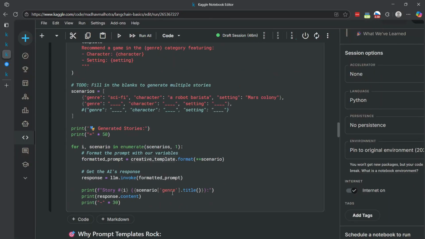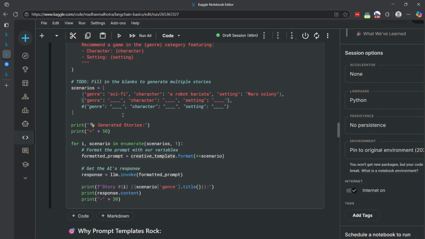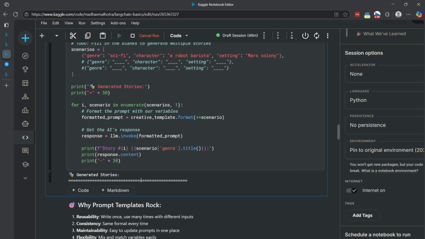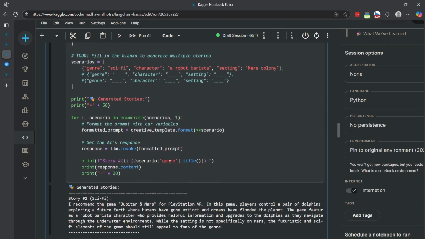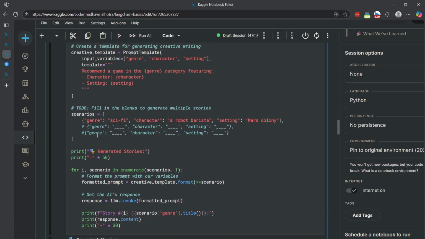So let's see this in action. I'm going to comment this out because it's unfinished, and I'm just going to run this. So you can see it is creating something that is based on what I said. It is a sci-fi based story, it is about some future, and there's a robot barista involved, and so on. What I'd encourage you to do is pause the video for a sec if you're following along and try filling out a couple of different stories.